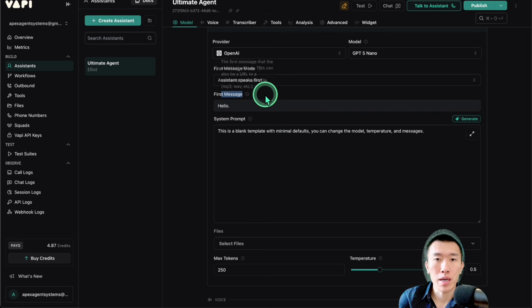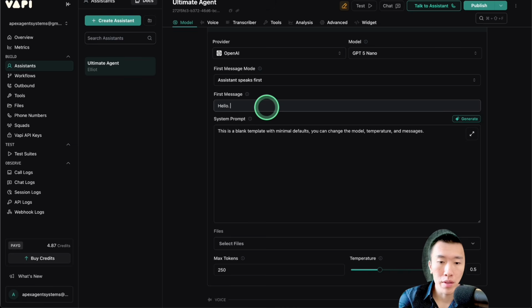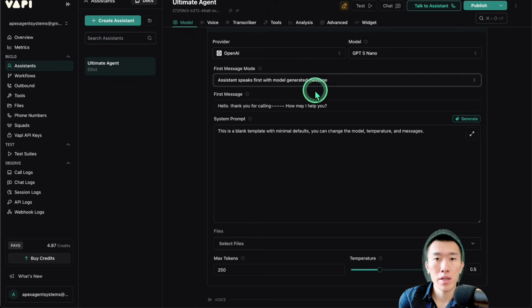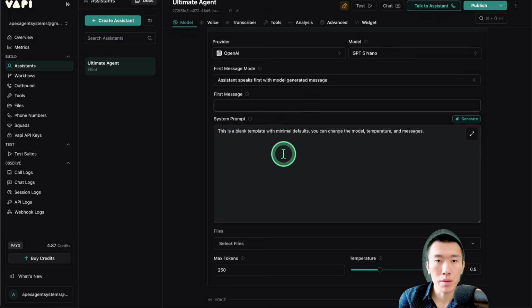Next, we need to look at our first message. This is basically what the agent is going to say when they answer the phone. So this is pretty simple. It's usually just something like, hello, thank you for calling, whatever business, and then how may I help you? Now, don't actually write this in. I'm actually doing this because we're later going to change it to assistant speaks first with model generated message. So we can actually just ignore all that completely because we're basically going to put it into the system prompt.